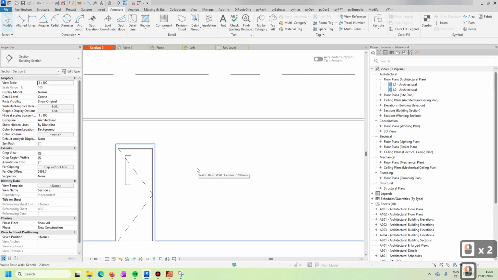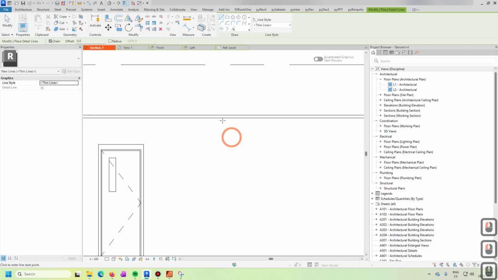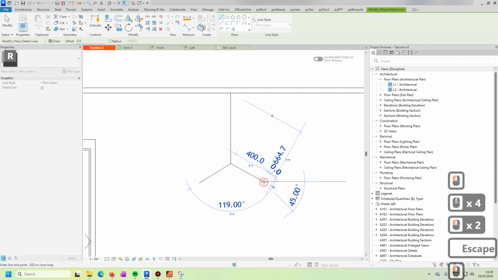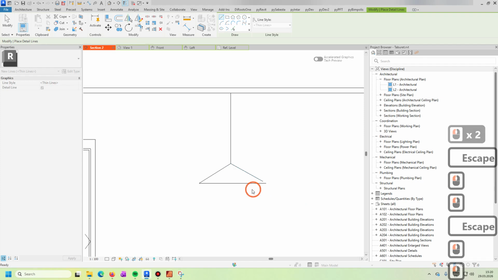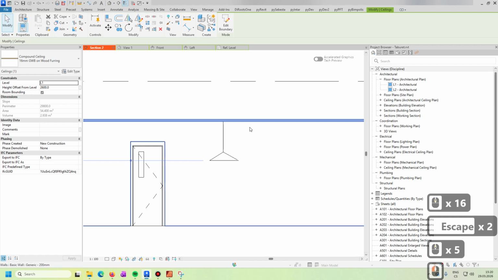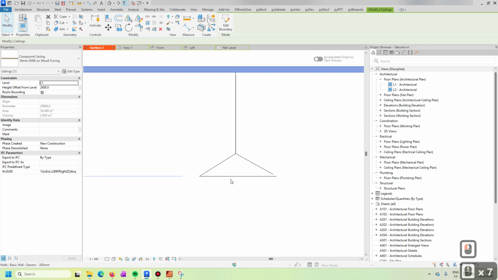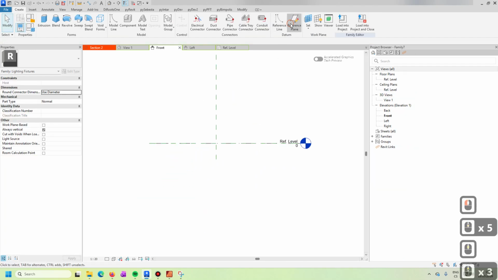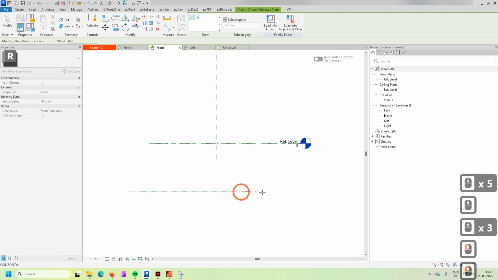What I want to acquire is a family that has the cable and then the lamp itself. I want to be able to define the height of the ceiling, and I want to be able to change the distance between the ceiling and the bottom of the lamp. So how to do it? Let's go to front. Let's create another reference plane, say here.